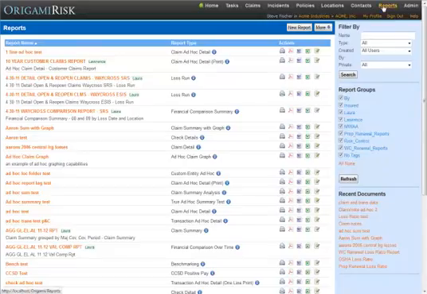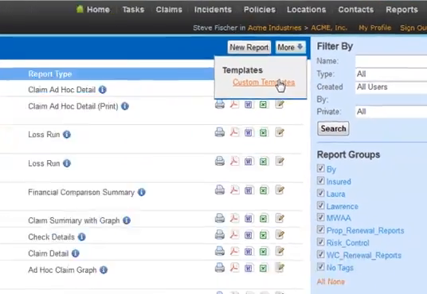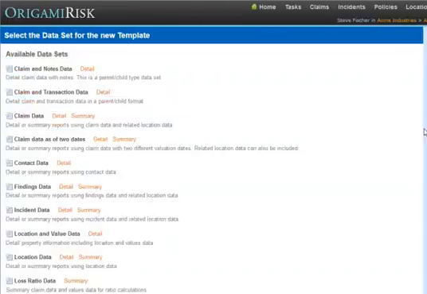For users with the proper security role, the reports page will have more and custom templates. Clicking this shows you any already created custom templates, but let's create a new one. Clicking the New Templates button brings you to this page. Here you select the data set you want to work with.